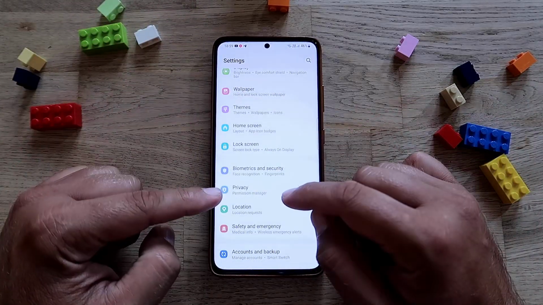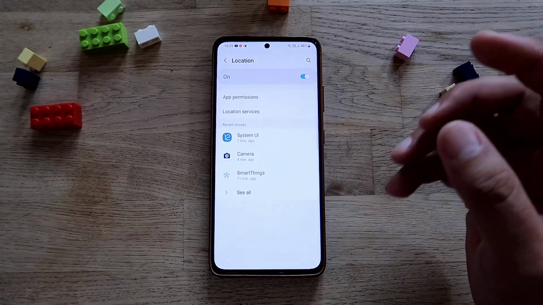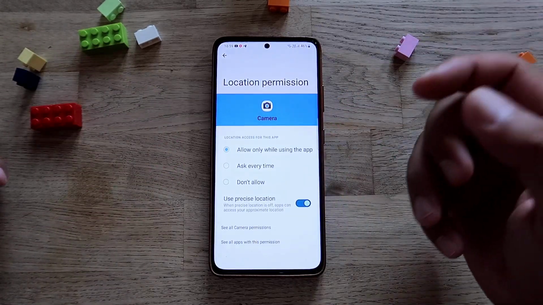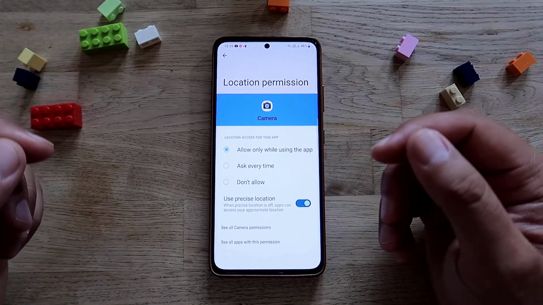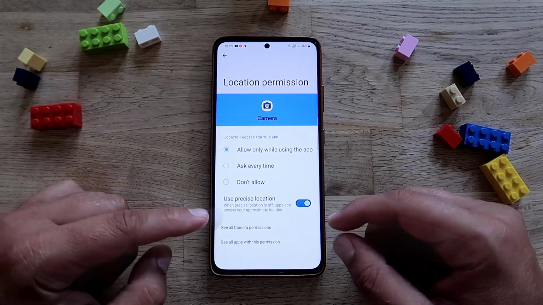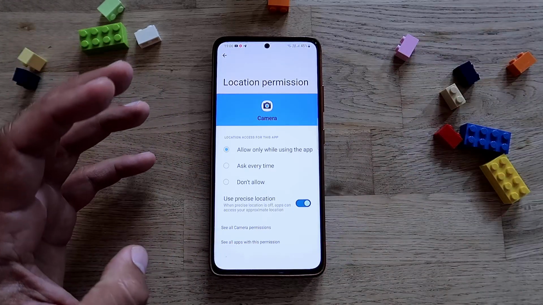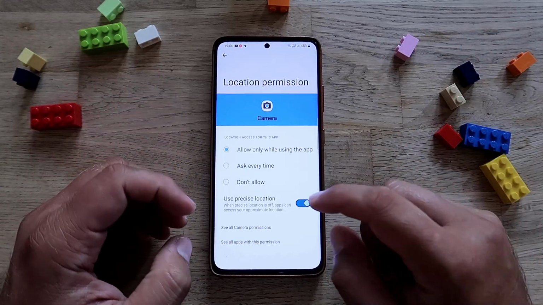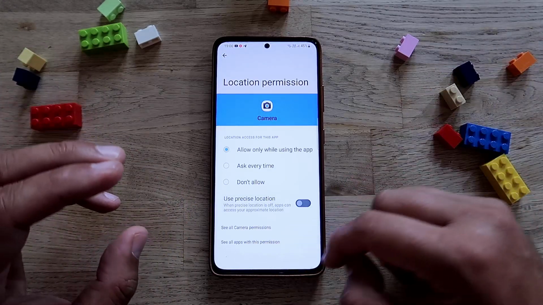Since we're on privacy, let's also explore the locations. One example here: Camera uses my location, and I can decide to let the camera application use my location, but there is something new, and this also comes from Android 12. Use precise location. When this is on, guys, my phone is going to give the precise location to the app using it, but I can just turn it off, guys, and then it's going to send the approximate location.